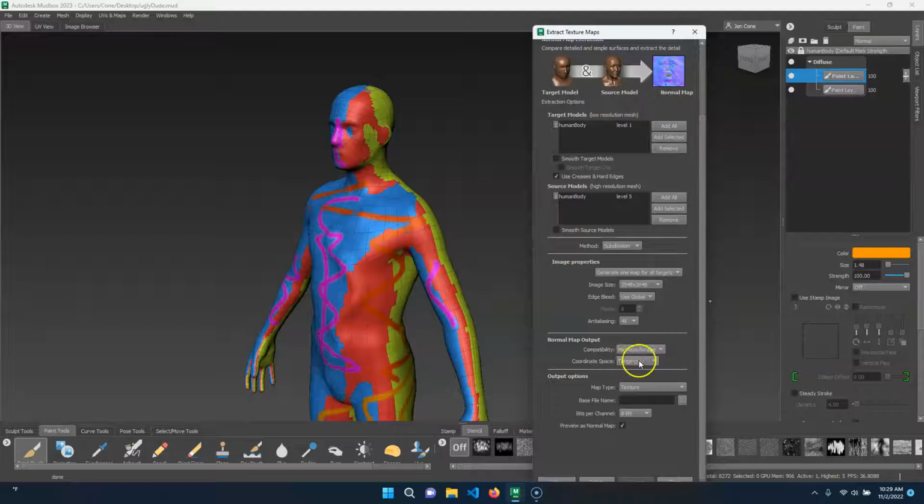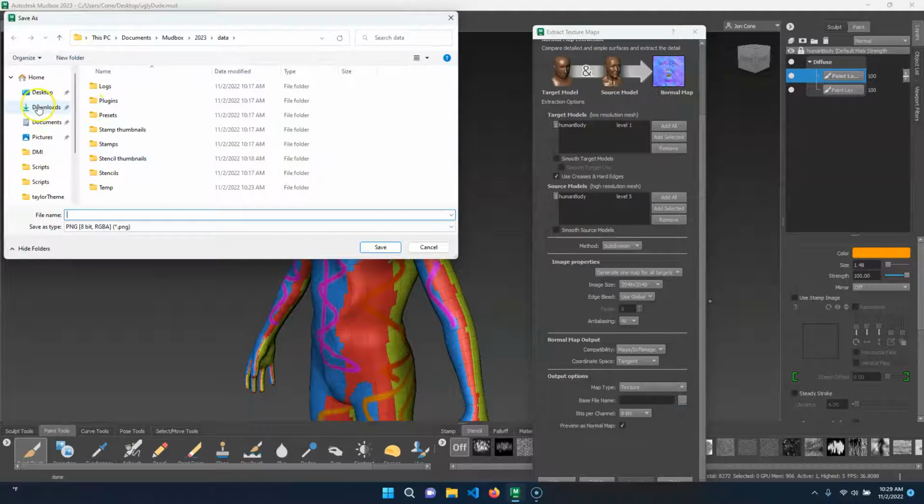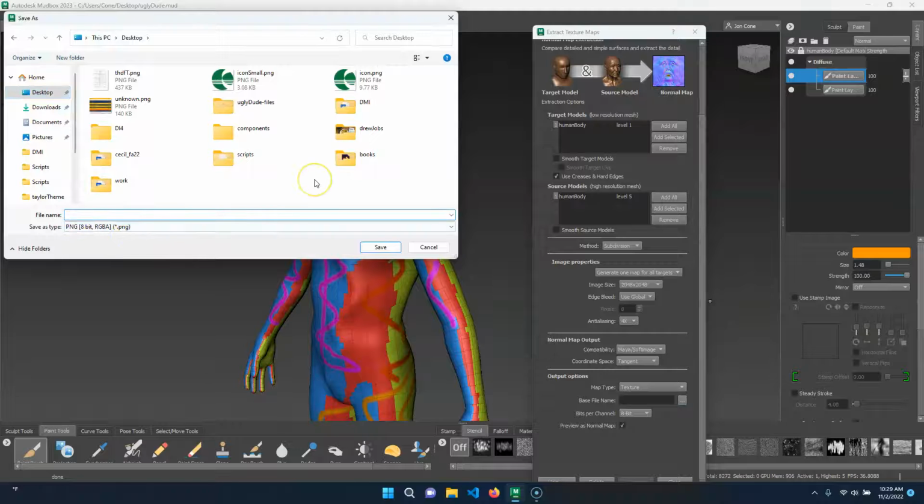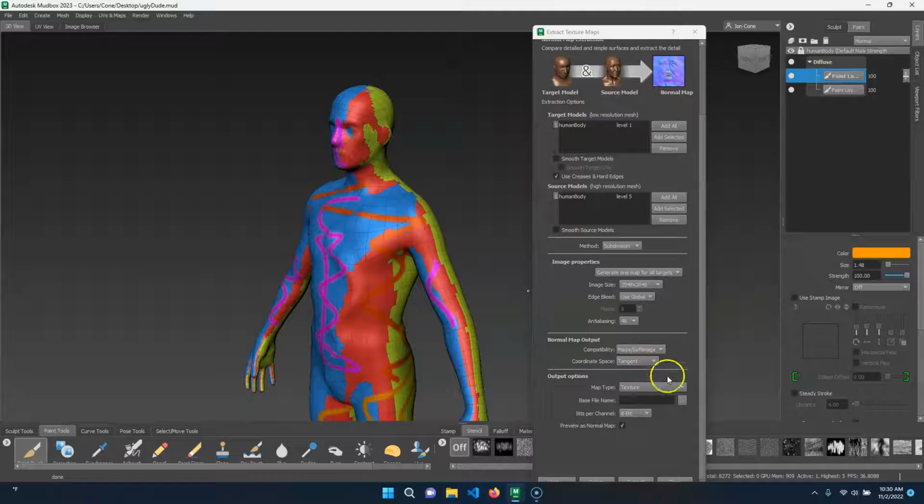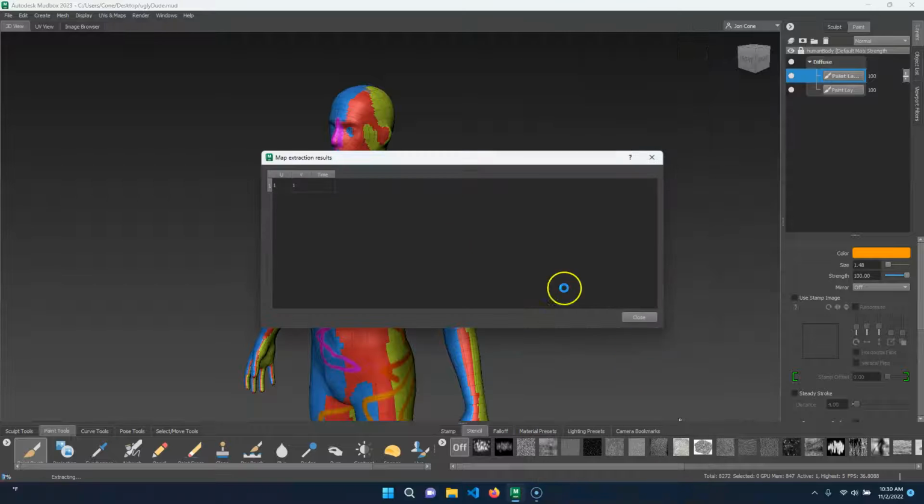Compatibility, obviously, you want Maya. In Maya, that's tangent space. The type is going to be a texture. It's going to want the name. You've got to click on this and tell it basically where you want it to save to. I'm just going to go ahead and put it on my desktop for now. So I'll just say, character underscore normal map. Okay. And then we'll hit save. And that's where it's going to save to. And then we're just going to go ahead and hit extract.